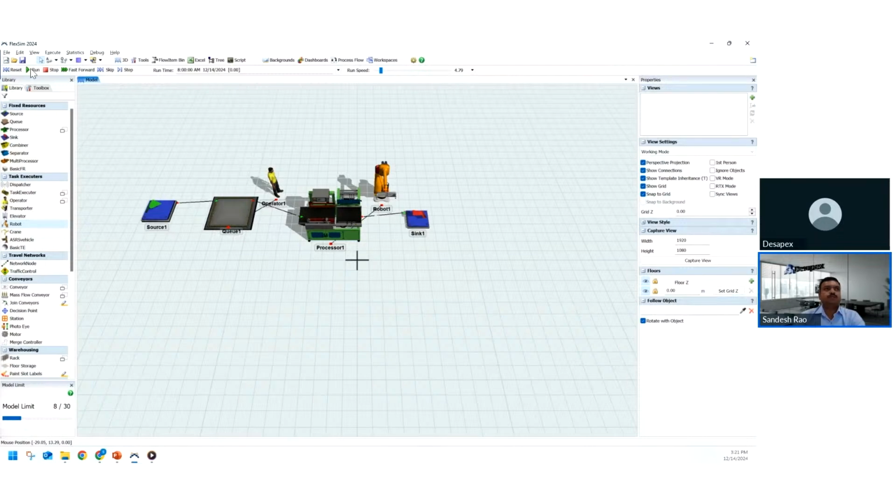And now if you just look at how it is working, a person is picking the object, is keeping it in the processor, then the robo picks it once the processing is completed, and it is dumped in the sink. It looks a little better or a little more realistic, right? But let's try to make it something more interesting or practically how it is being used.